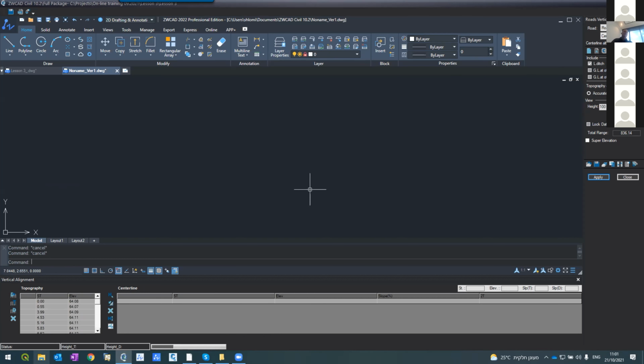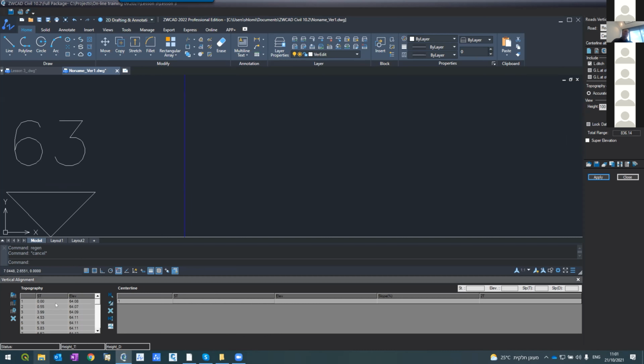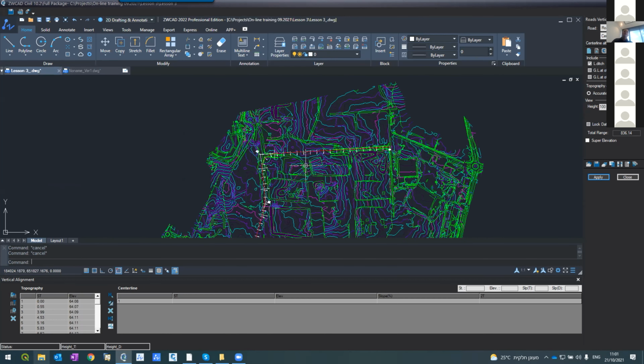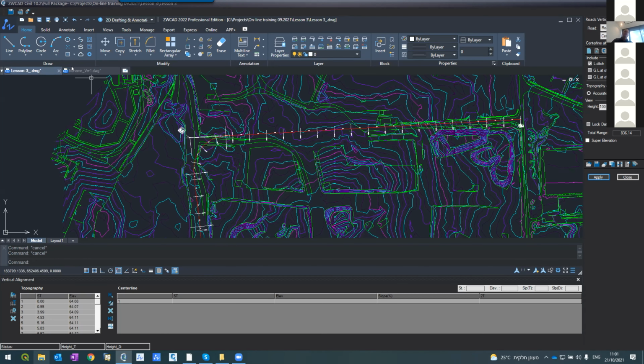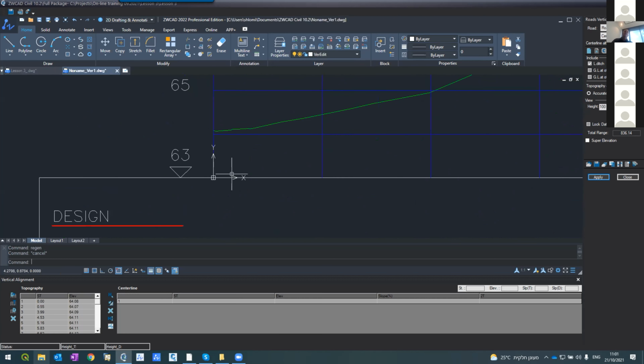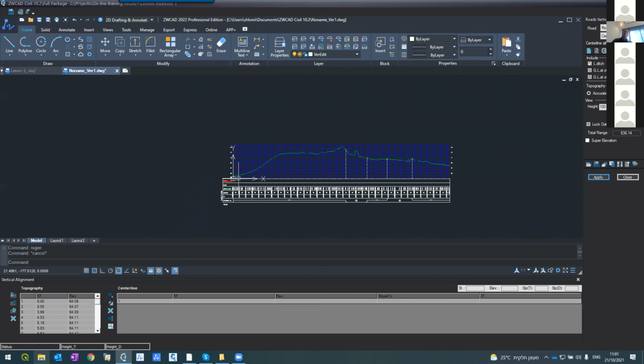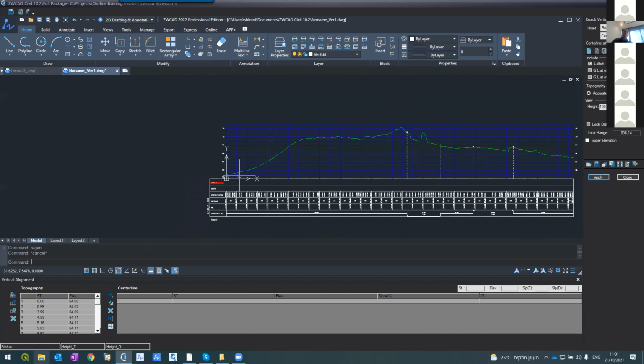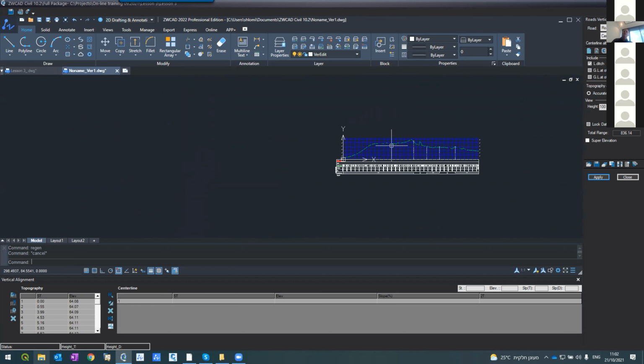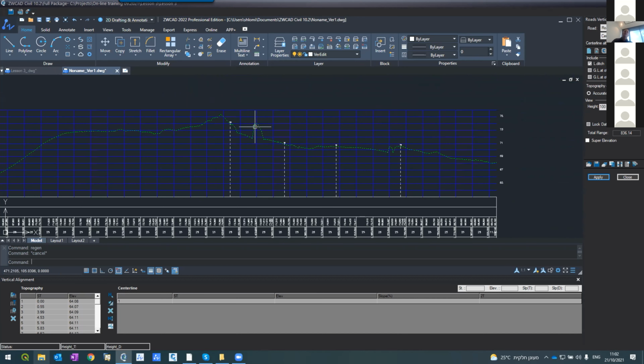Now the system will go along the layout, along this line, and create a profile. Here it is. This is the profile of the road along the horizontal alignment. This is the profile of the road. So this is the existing ground level along our horizontal alignment.